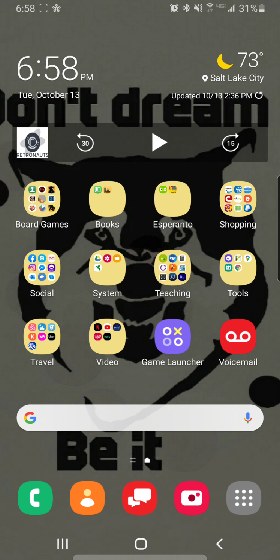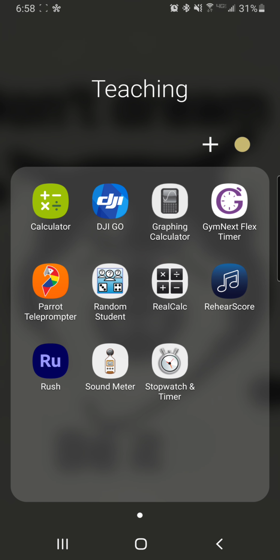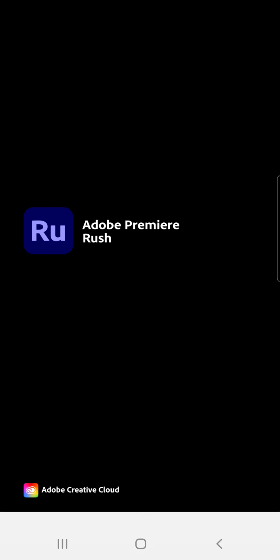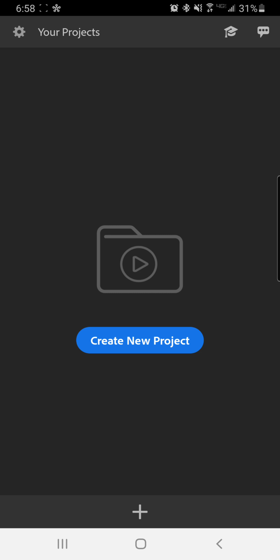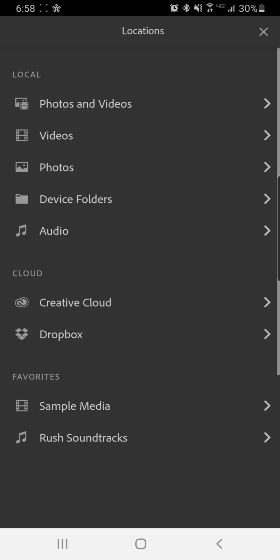Now, I've already downloaded and installed it, so I'm going to open up Adobe Premiere Rush, and it's going to look like this when you get into it. So I'm going to click on Create New Project. Now, it's going to ask you to search for some media to base the project around first. You can't just start a blank project in Adobe Premiere Rush. You have to find media first.